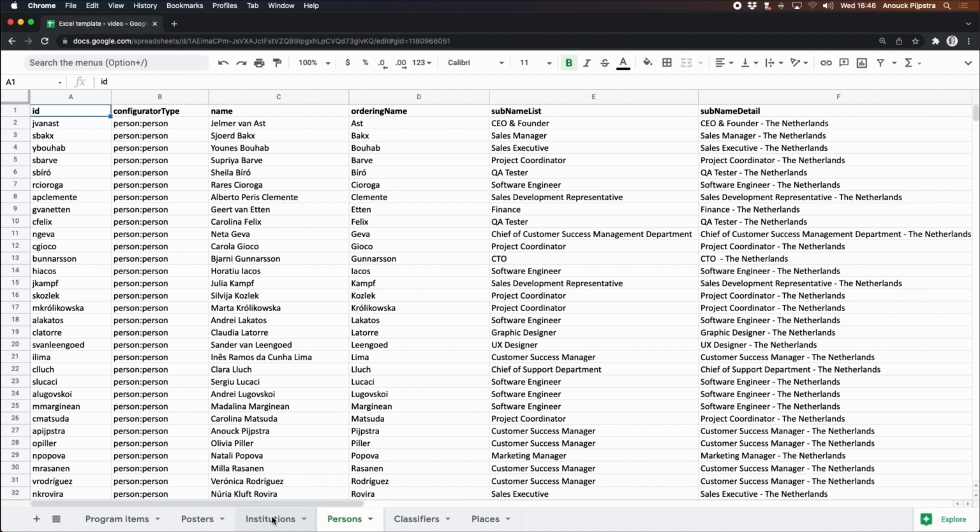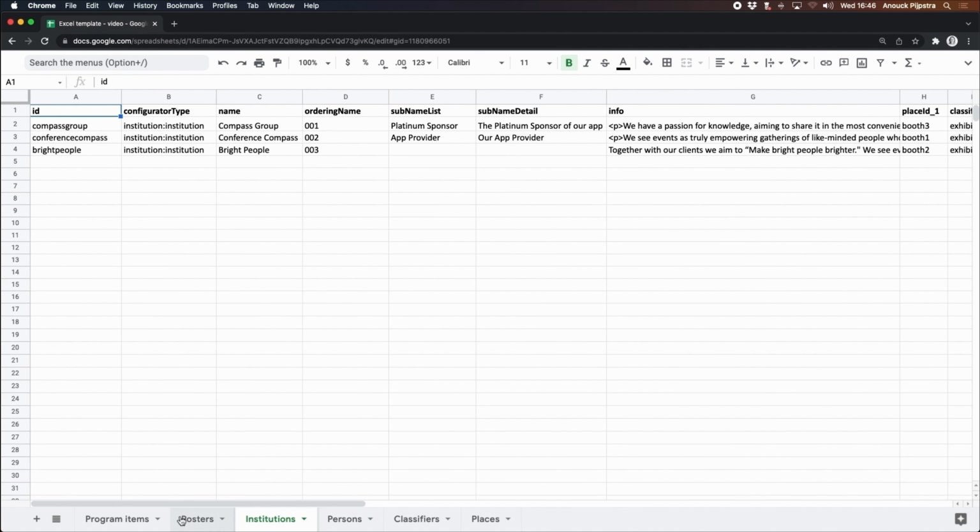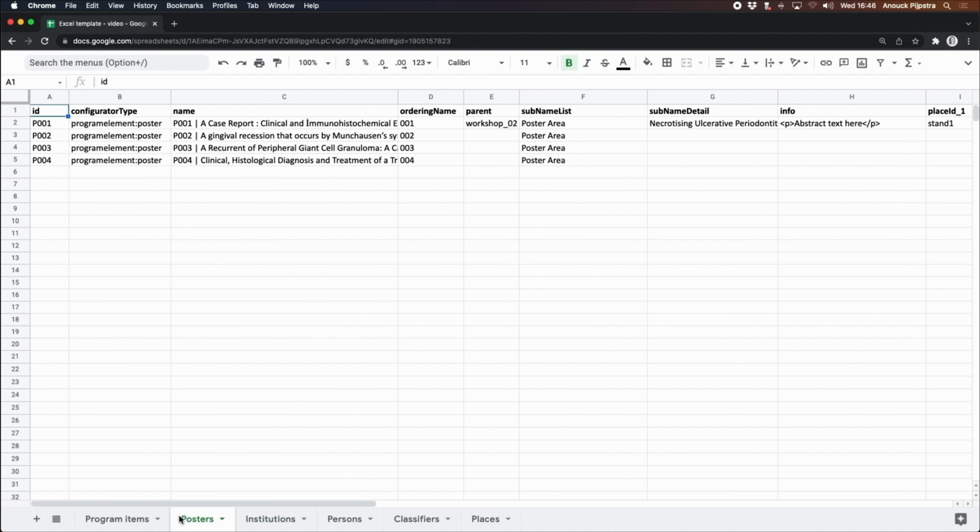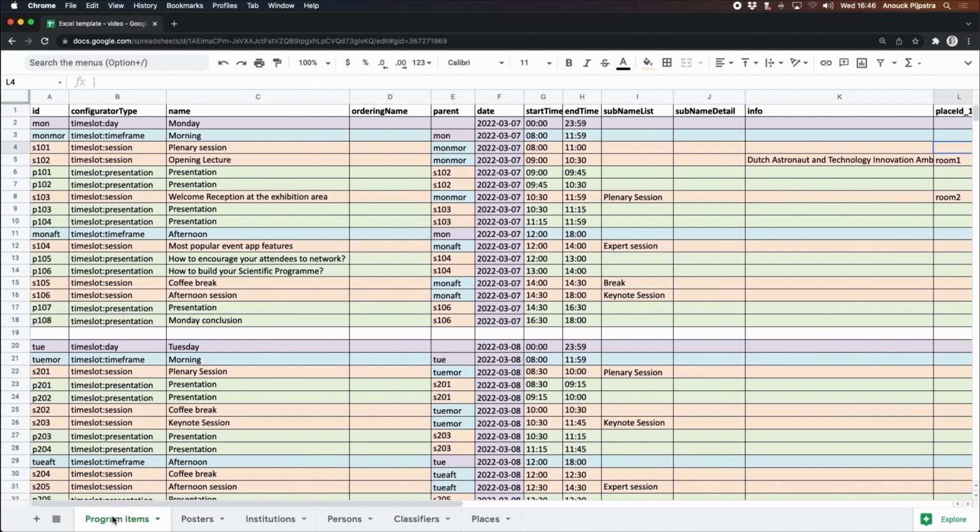In institutions, you can add the sponsors, exhibitors, or other organizations that need to be displayed in the app. The posters include the items that are a part of the event but do not have a designated start and end time. Lastly, the program items include the items that have a start and end time. Here, the program is structured by day and time frame.